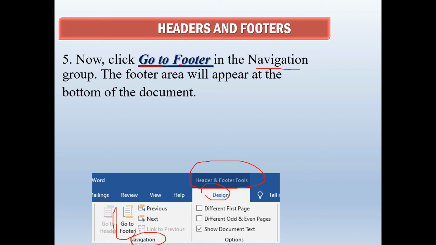You can see the go to footer option here, right? So in the design tab you can see the navigation group here. Click the option go to footer, and the footer area will appear at the bottom of the document, or else you can go to insert.